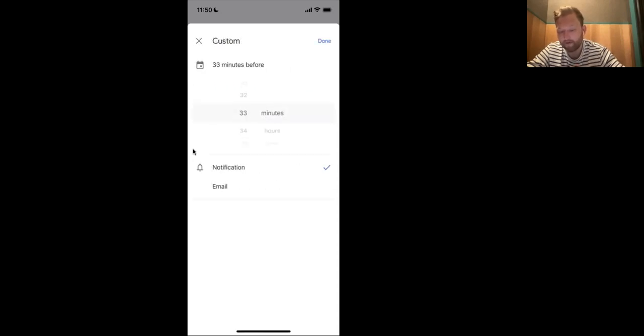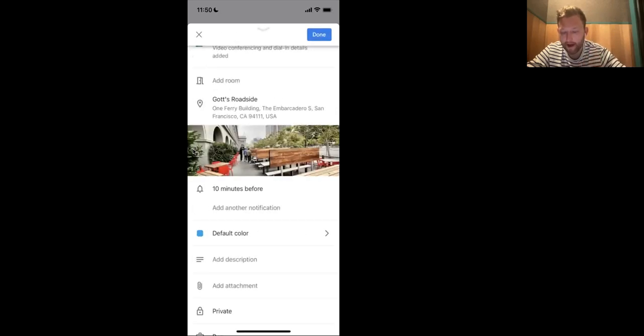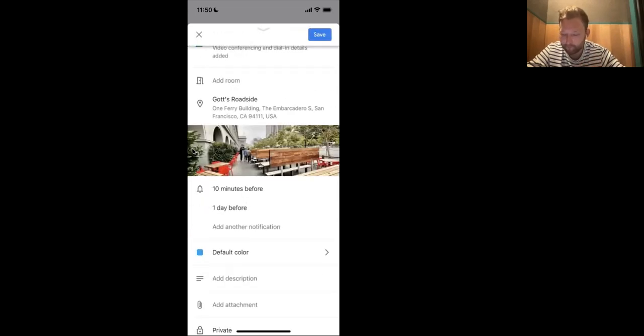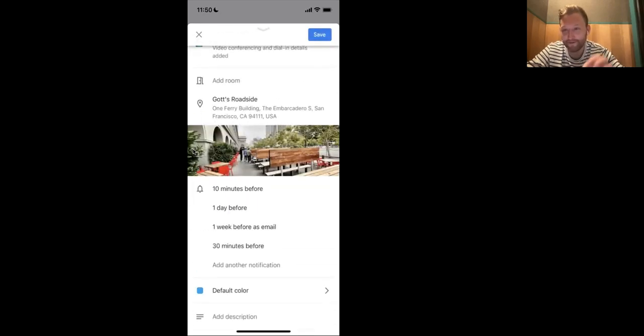Notification through email, or if I want it to be a push notification on my phone, it just pops up in the app. And it looks like this is a new feature. You can add another notification. So this is new. You can now add multiple notifications, which is awesome. You can add multiple actually. I don't know. So if there's an event that's very important to you and you do not want to miss it under any circumstances, you can add as many notifications as you want. That's a new feature.